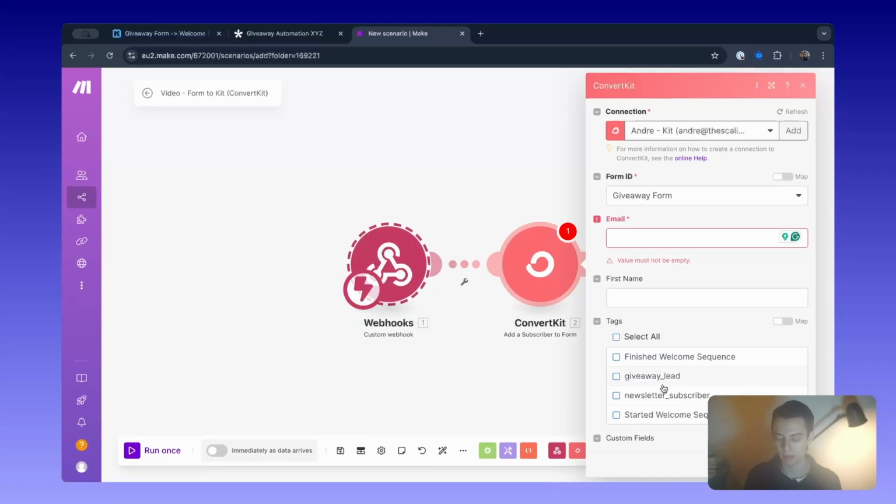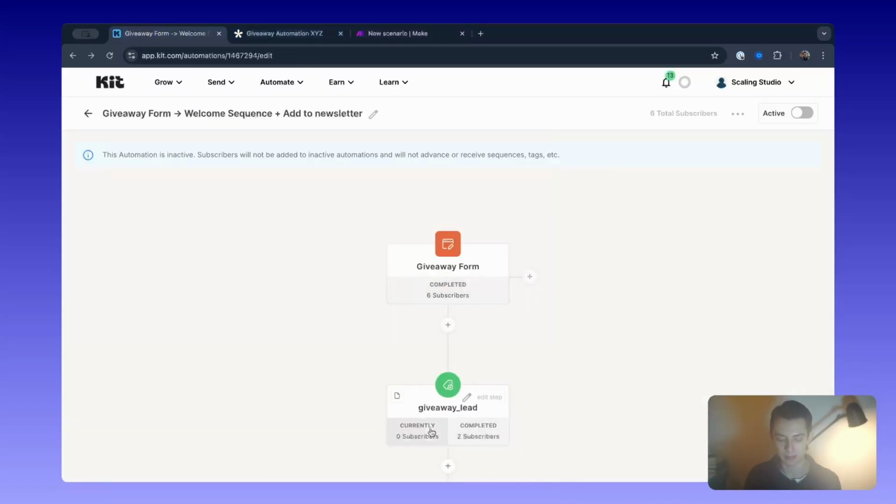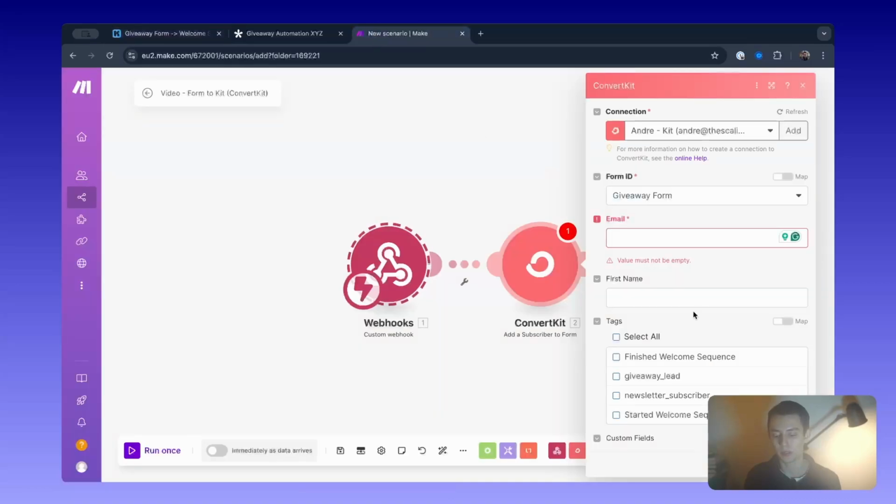Note that you can also add the tags. So exactly as you can add tags here on the sequence, you can also add tags immediately to these specific leads once they go through this module. So what you can do is, for example, give them the giveaway leads tag.